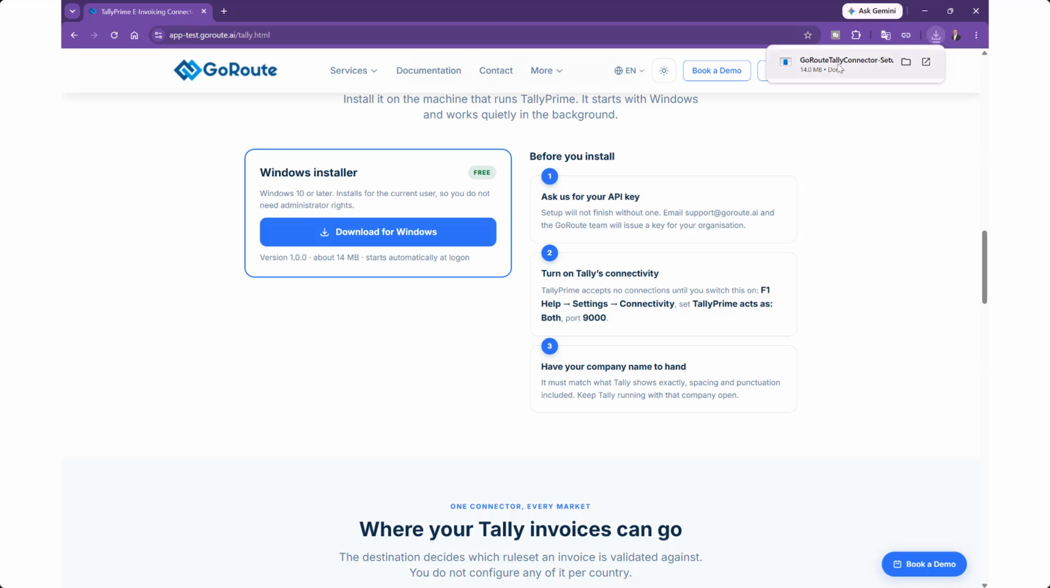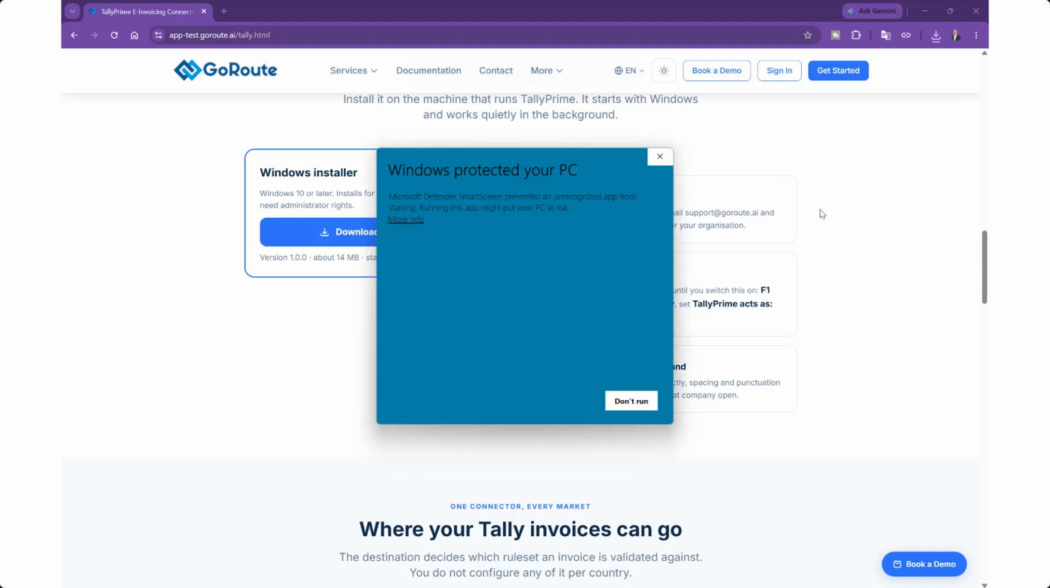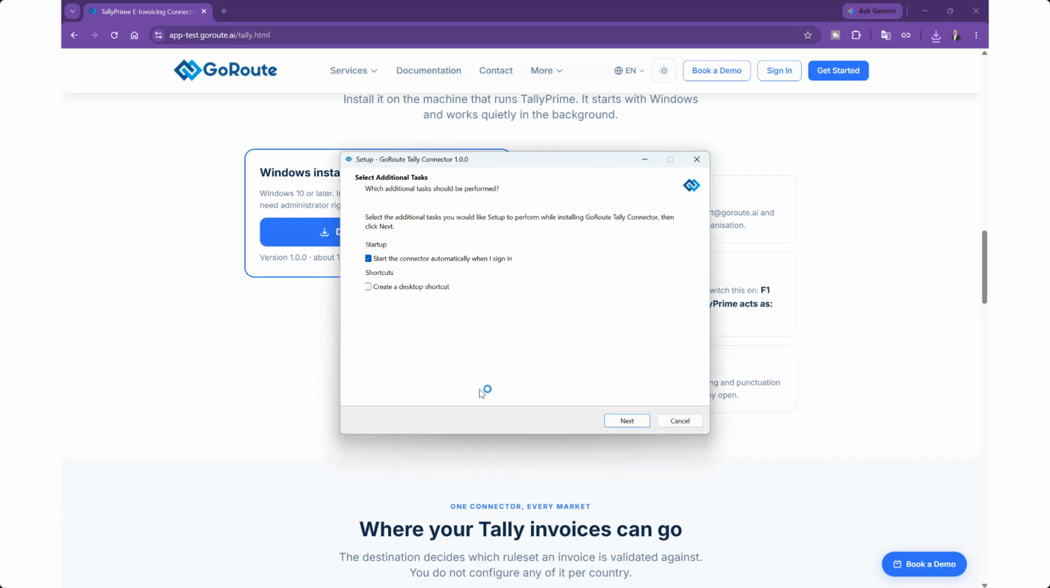Once the connector is downloaded, simply click on it, and it's going to run and install. Now, if you do get this Windows protected your PC message, just click on more information and then click run anyway. It's just a SmartScreen filter.